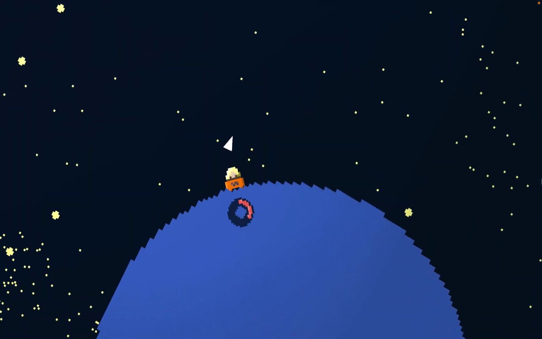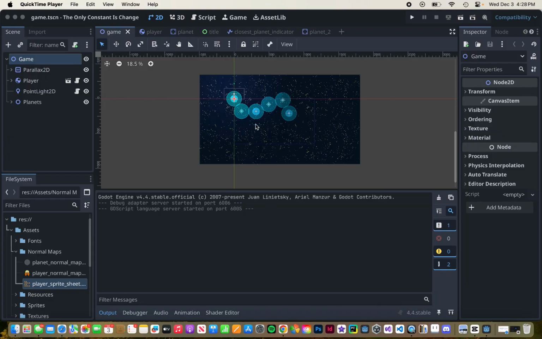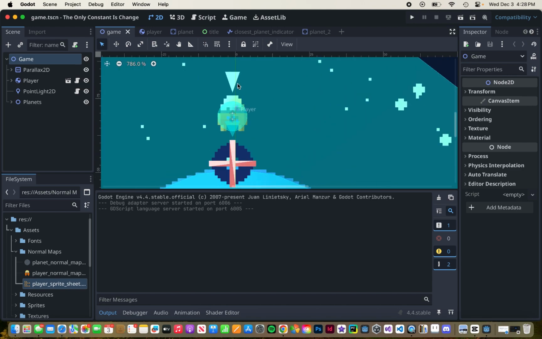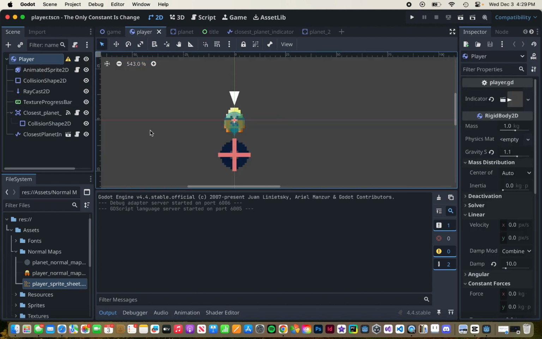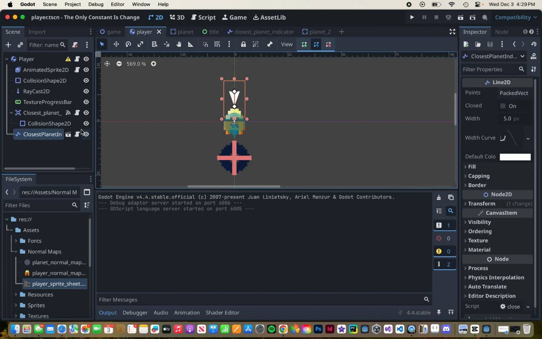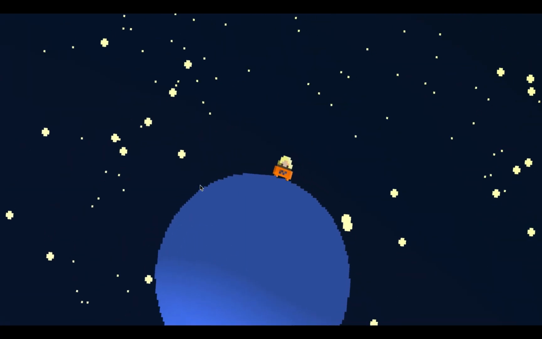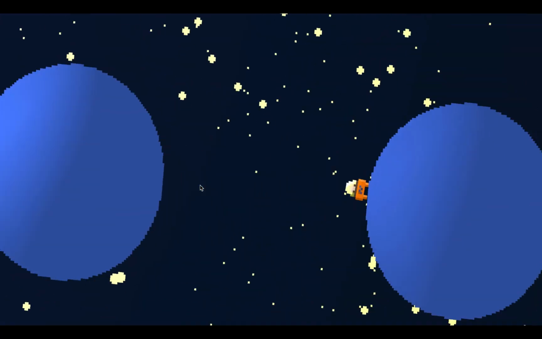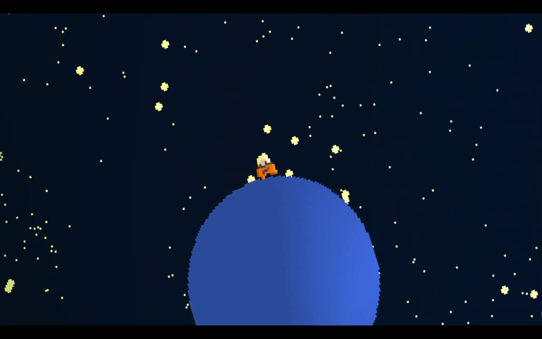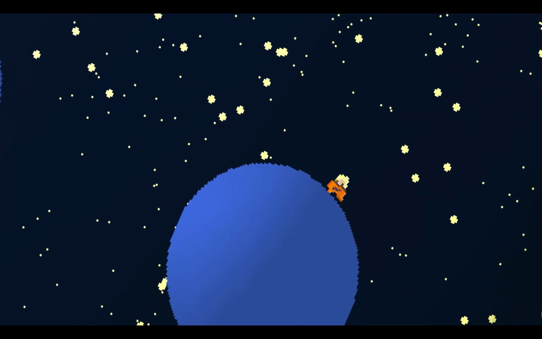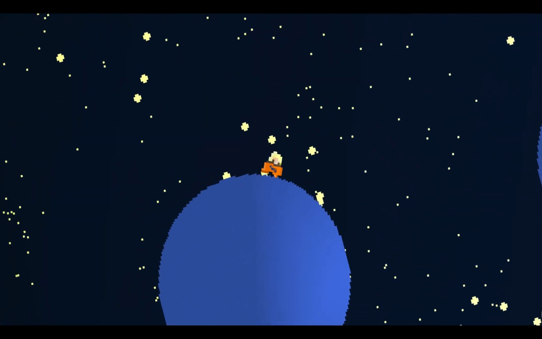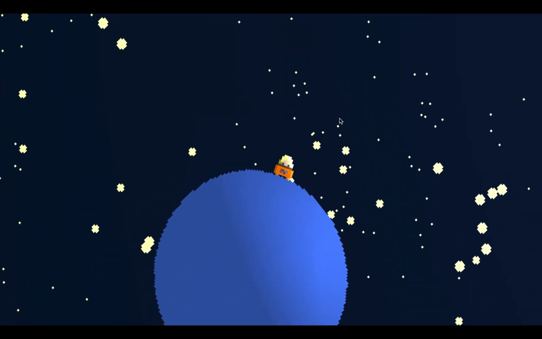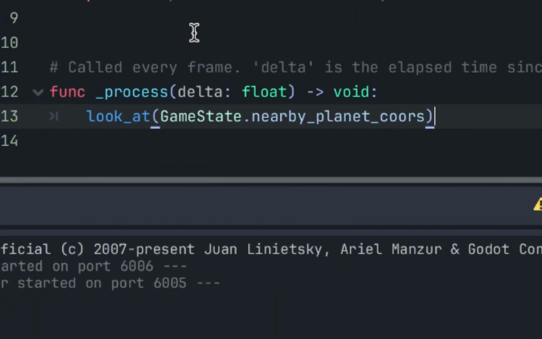Alright, so 2 of those were fairly obvious. The first being the planet pointer, or the planet indicator. This I added because often I found that when walking around, the planets that are closest to you are off screen, but they're still in distance to jump, and so I needed a solution to that. So the simplest solution was adding this line that looks at my game state nearest planet coordinates.